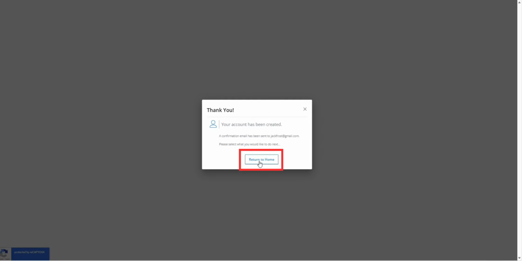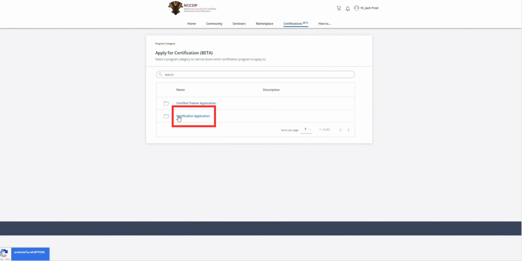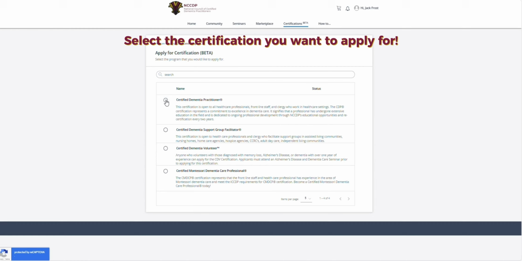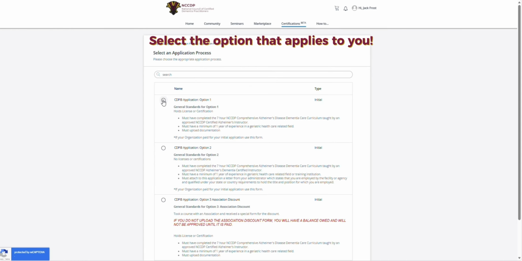Click Return to Home. Now that you've created an account, you need to apply for a certification. Click Certifications and then Apply for Certification, and then click Certification Application. Here is where you will click which certification you would like to apply for and the option that applies to you.